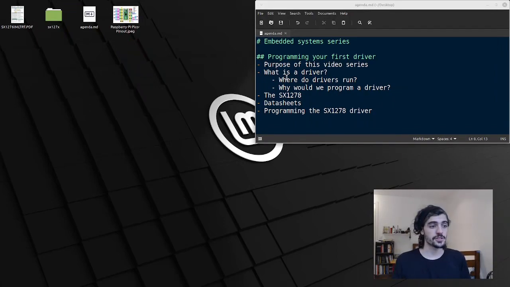A driver is a piece of software that lets us interface with a peripheral, be it a sensor, actuator, or in this case a communication device. These drivers usually run on a microcontroller. So in this case we'll be using the Raspberry Pi Pico, which has an RP2040 microcontroller on it. It does not have an operating system, but you can run drivers on operating systems.